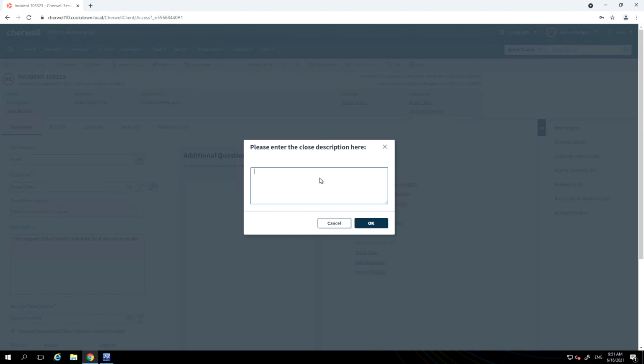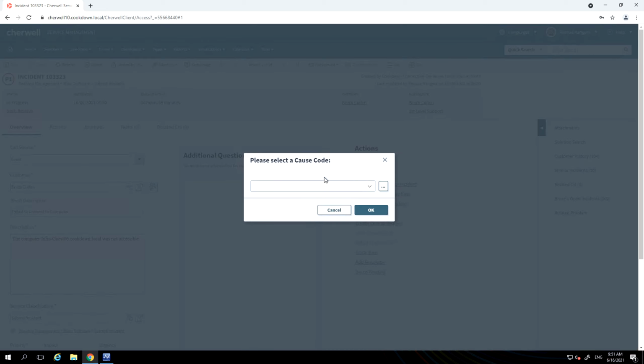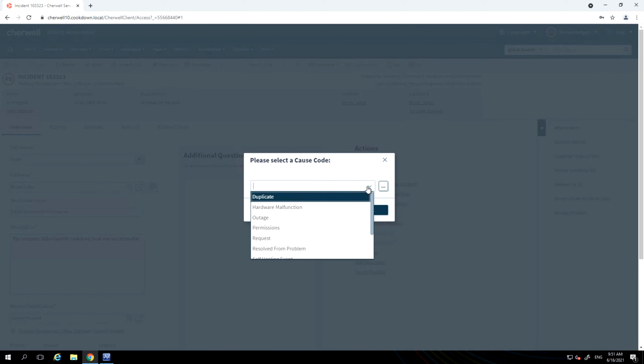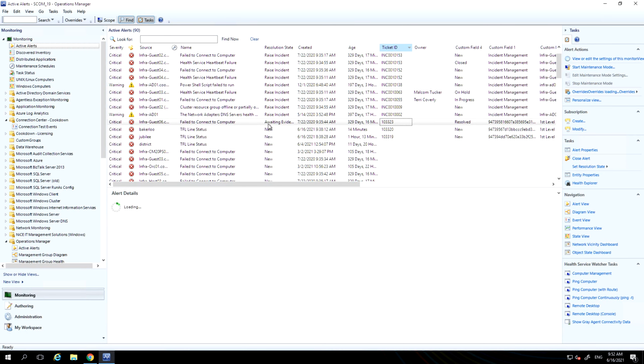here, and it wants me to say what I did to resolve it. Reboot the VM, let's go with that. And okay, you get the idea, it's a demo. And then I want to select a closure code. So this incident is now resolved. So with bidirectional sync, we expect to see the SCOM alert get resolved as well.